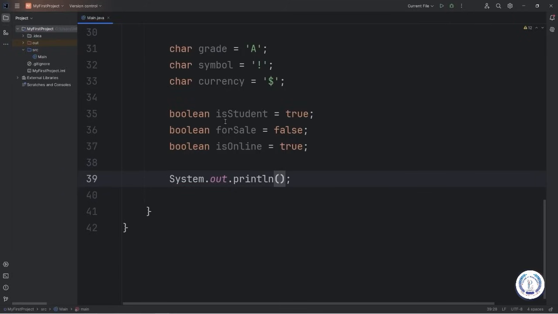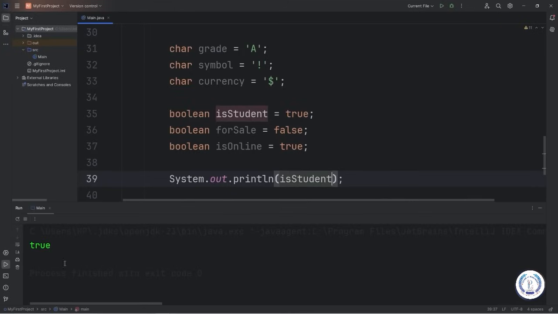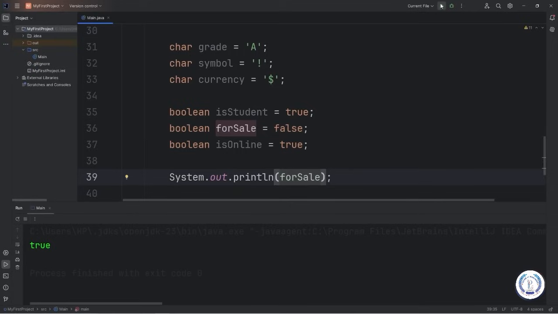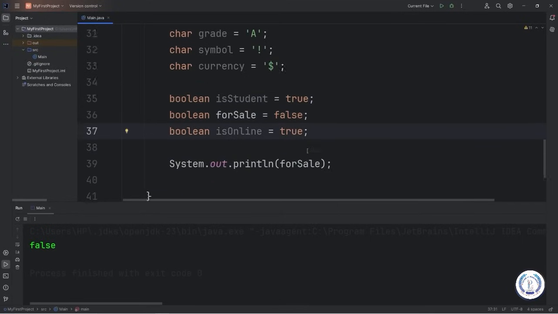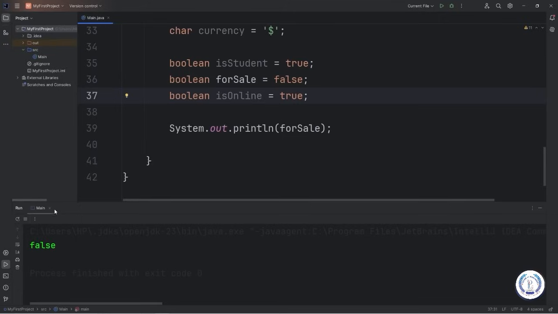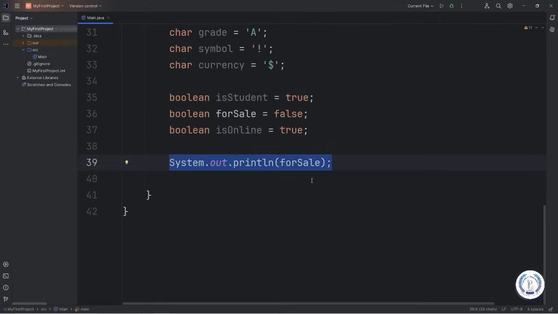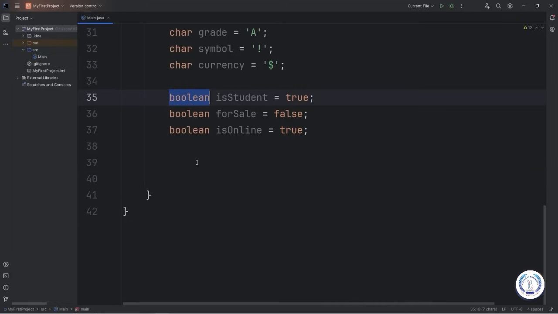System.out.println. Let's output isStudent. Are we a student? That is true. Is something for sale? For sale. That is false. Now with Boolean variables, we don't typically output them directly to the console. We tend to use them more internally within a program. One place in which you might see them is with the use of if statements. And this is a future topic, we'll revisit it later, but I want to demonstrate the usefulness of Booleans.